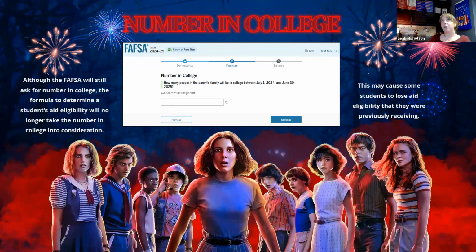So this could affect quite a few families who may have been eligible, let's say for Pell, because they had multiple children in college at the same time. That number in college is no longer going to be taken into consideration. So they might lose their Pell eligibility as a result. So just something to keep in mind that aid eligibility could change because of this formula change.